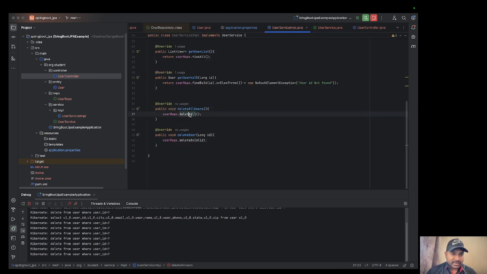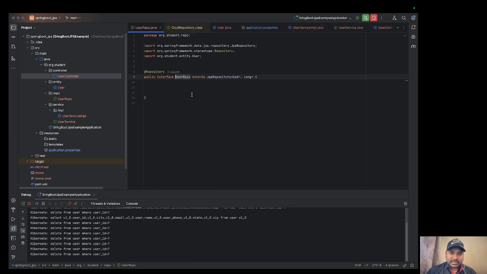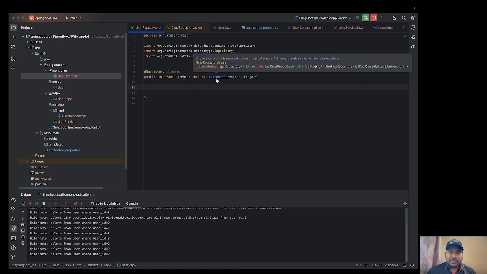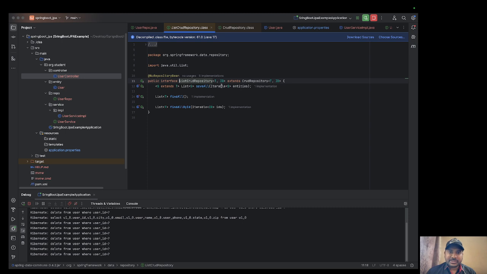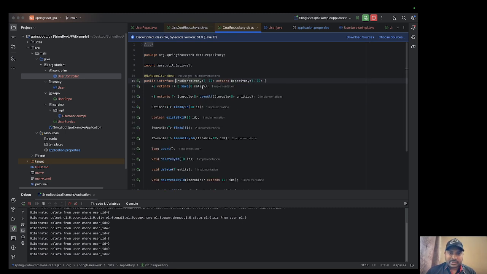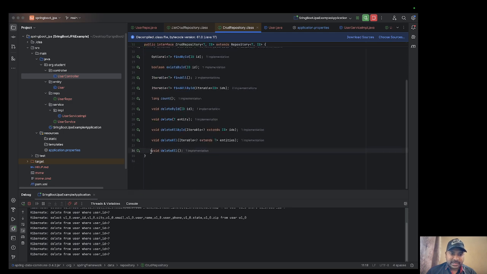Where is this delete all? Guys, you see here in the user repo, we didn't add that method. It is available in the parent classes. This JPA repository is the interface, and if you go to this, ListCrudRepository, this is also not there, right? And go to the CrudRepository. Now you see here delete all is there, right? Delete all and delete by ID.